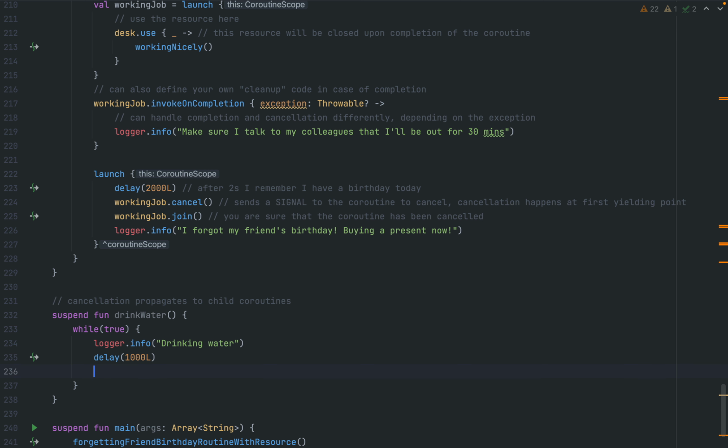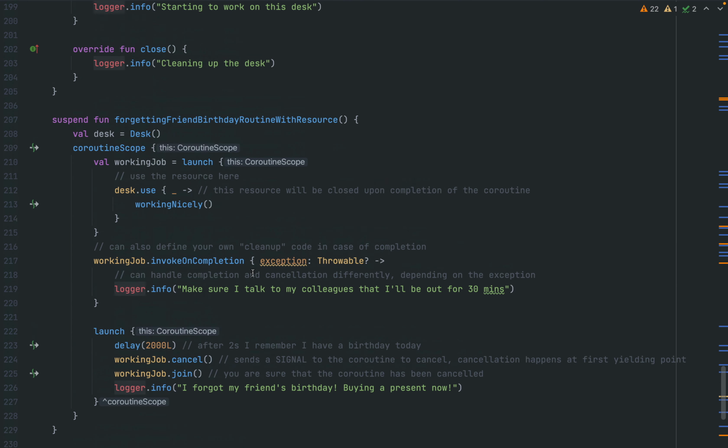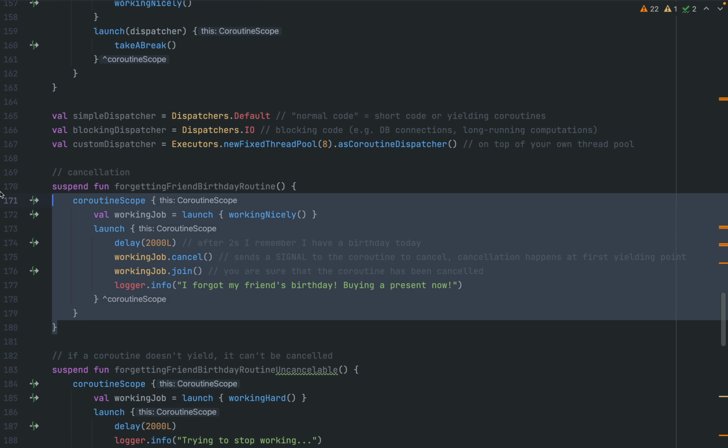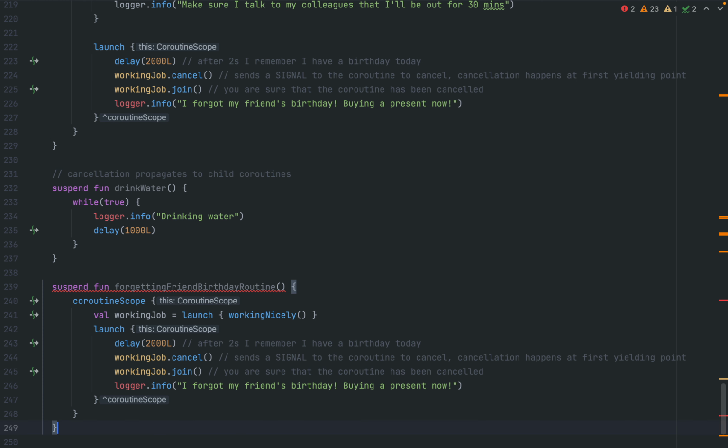So let's say I want to drink water every half an hour, and I'm going to say water drunk or something like that. Actually, I'm going to keep this just to one line. Okay. Good. Let me run my suspend function. So I'm going to start with the forgetting friend birthday routine, the basic one. And I'm also going to launch my drinking water inside this working nicely thing. So I'm going to say forgetting birthday routine and stay hydrated or something. Stay hydrated. Okay. So this working job is going to be a launch.